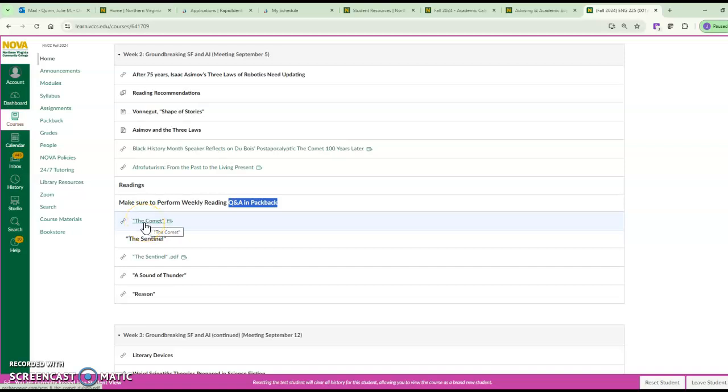You have electronic access to The Comet, The Sentinel, A Sound of Thunder, and Reason. The Sentinel is mentioned twice just to let you know that it's also in our course textbook. You can find information on our course textbook in the syllabus and right in the announcements as well. So you do have 4 short stories to read by Thursday.